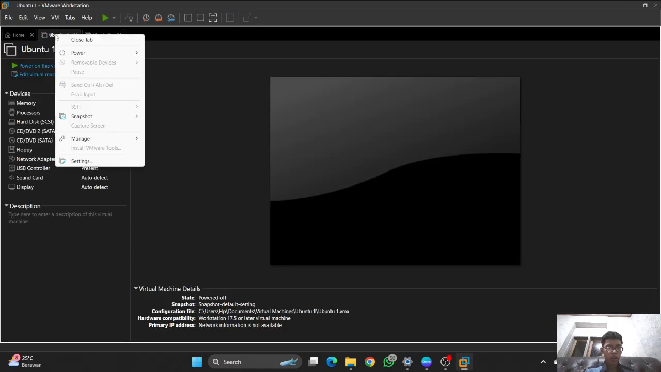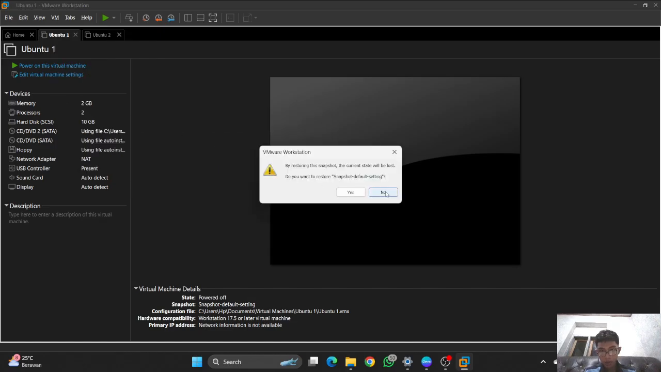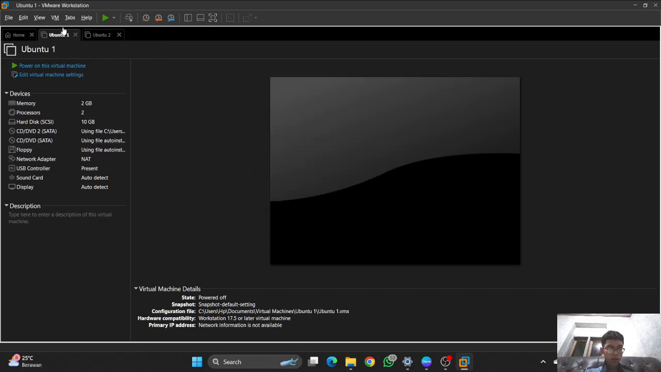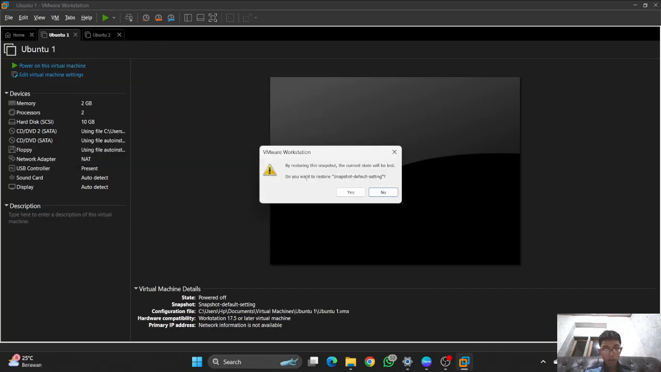And in here you can right click and then Snapshot. You can choose Revert. Right click and then Snapshot, and there is Revert to snapshot default setting. So the default setting in here is the configuration before I added the files, which are a.txt until c.txt. When I click Revert to Snapshot, I will click it, and I will click Yes.